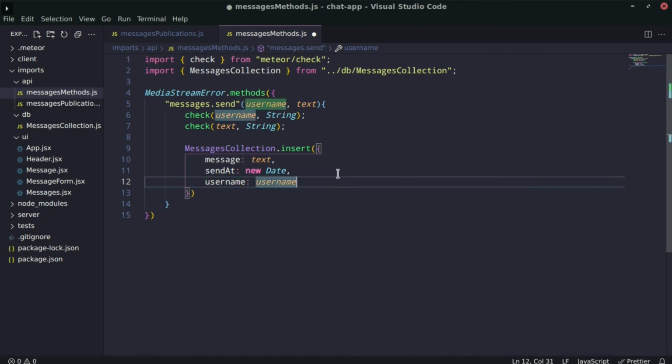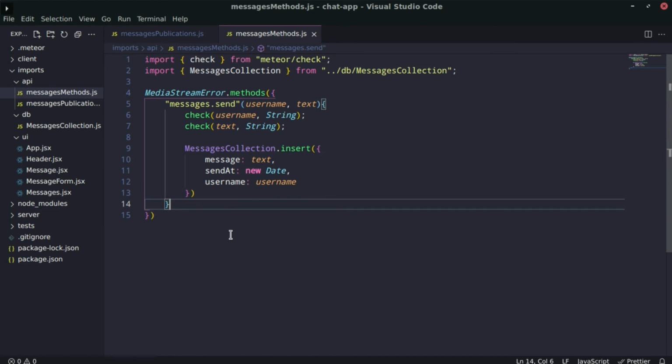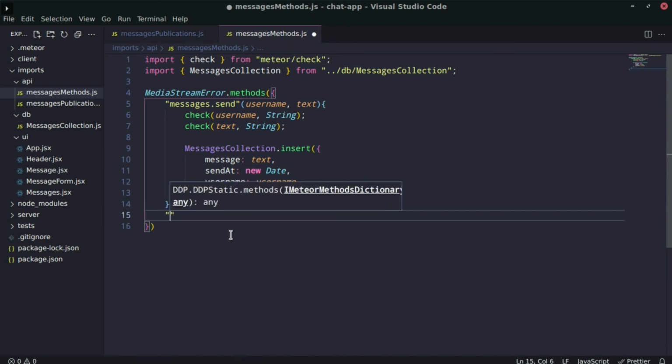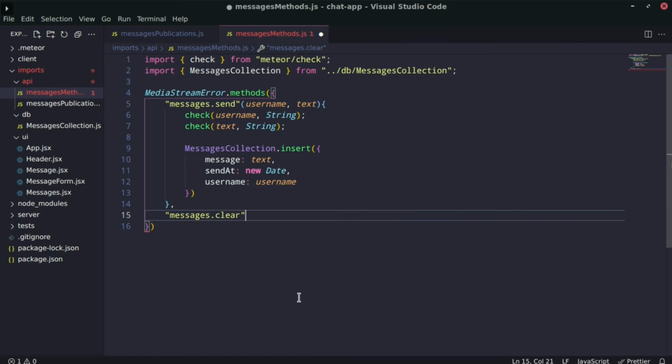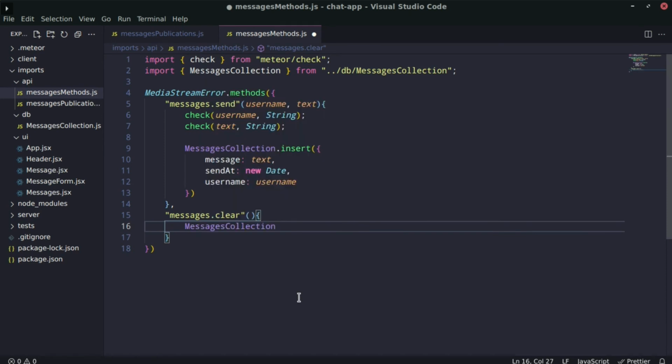So yeah, now we can send the messages. We also want to add the clear method, so we can clear the messages. So here we can go here and say messages.clear, and in here we don't really want to take anything, so we can just leave that empty. And it's going to go to messages collection, and it's going to say .remove, and we're just going to pass in an empty thing to remove everything.